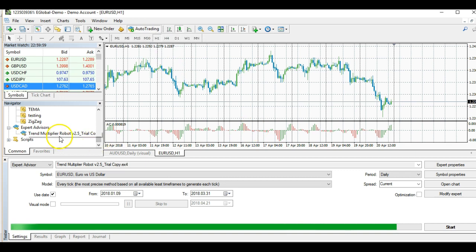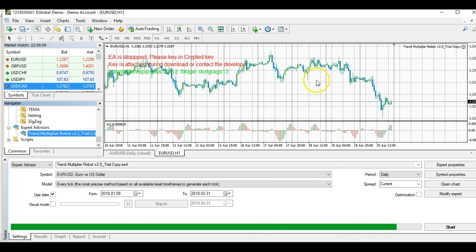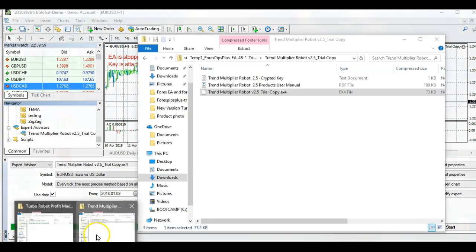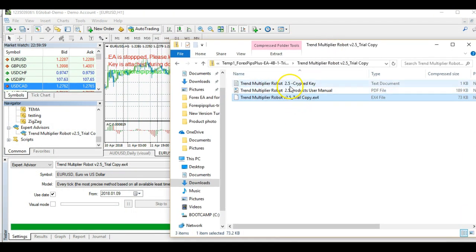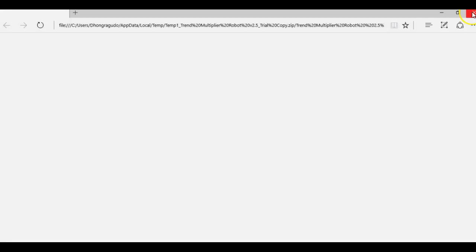Next, go to your expert advisor, drag it onto the chart, and then you have your copy. Click OK, and you will see the EA stop asking you to key in the encrypted key. The key is attached during the download, or contact the developer. You should get that key from your download at the time. So go back to your download folder, and then, that should not be this one.